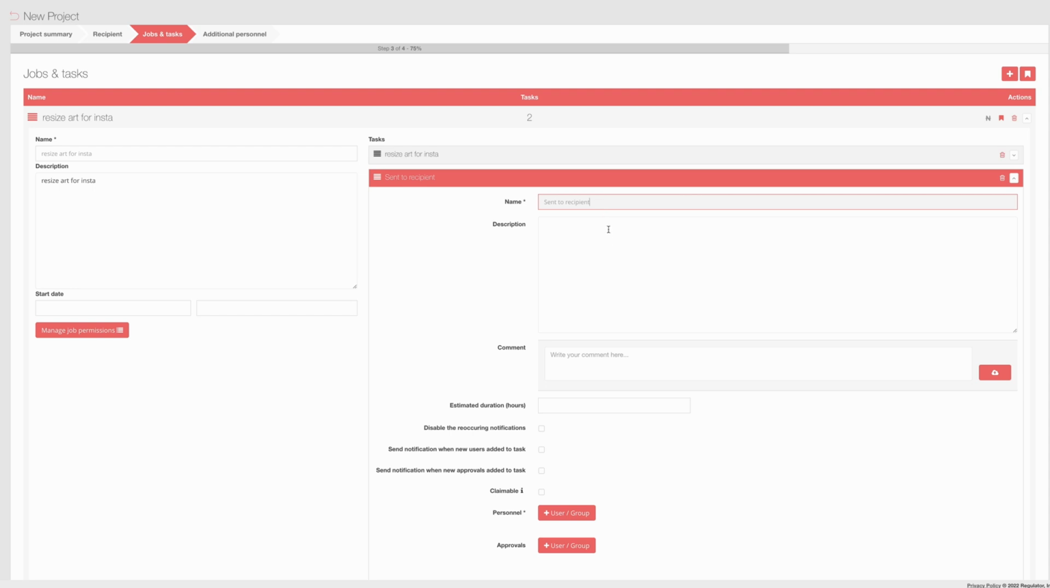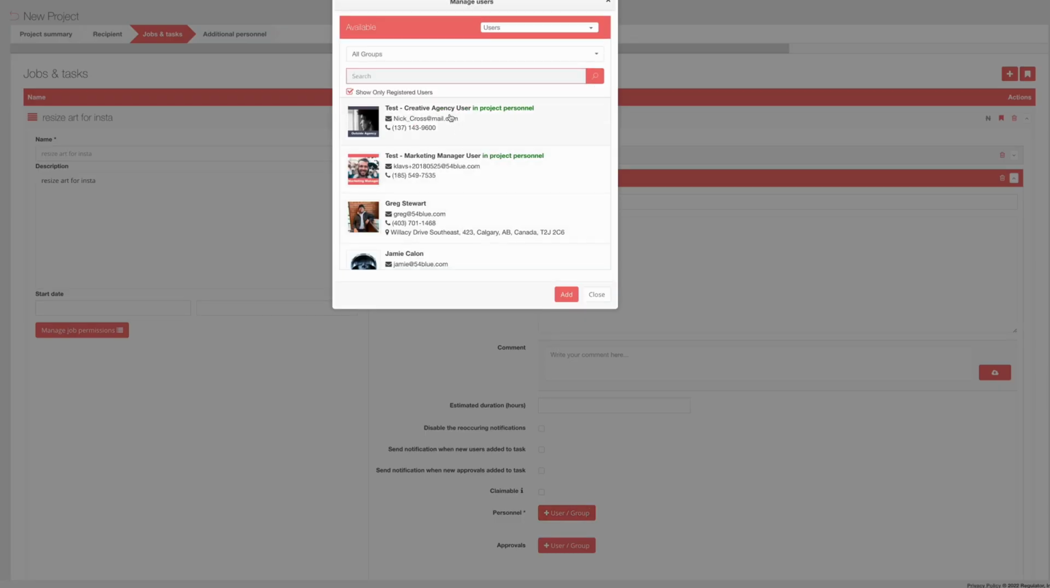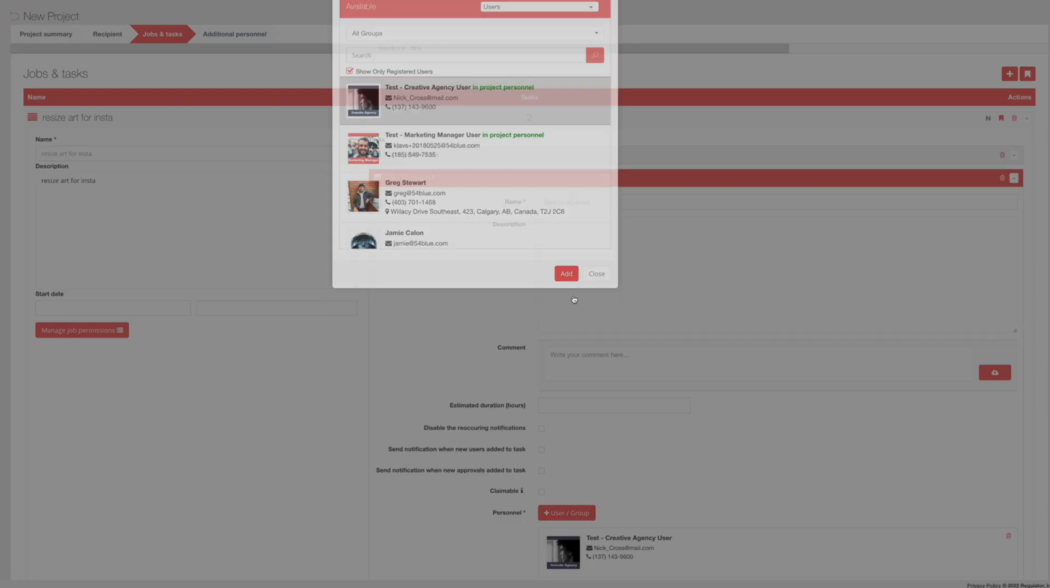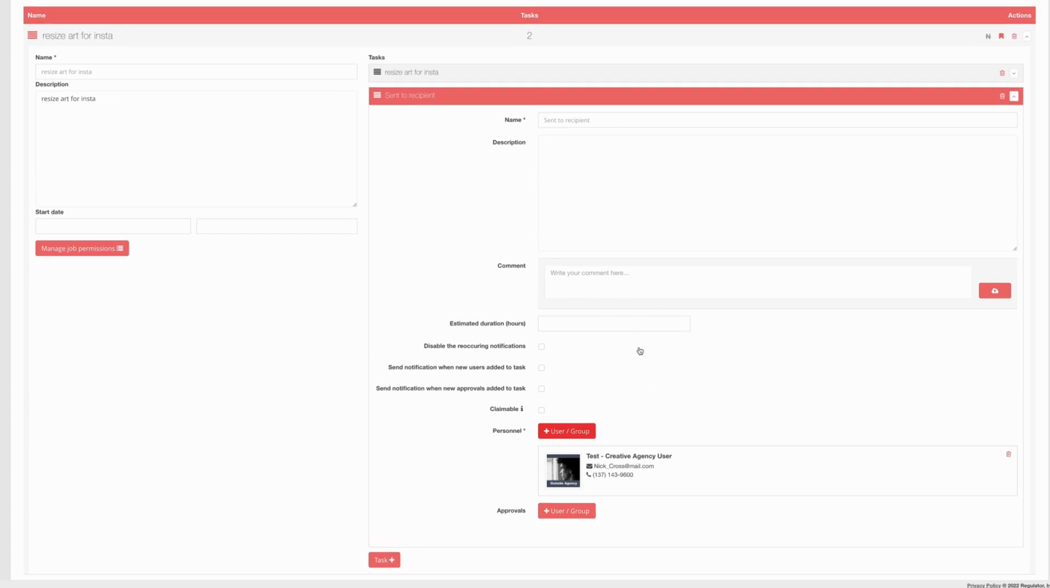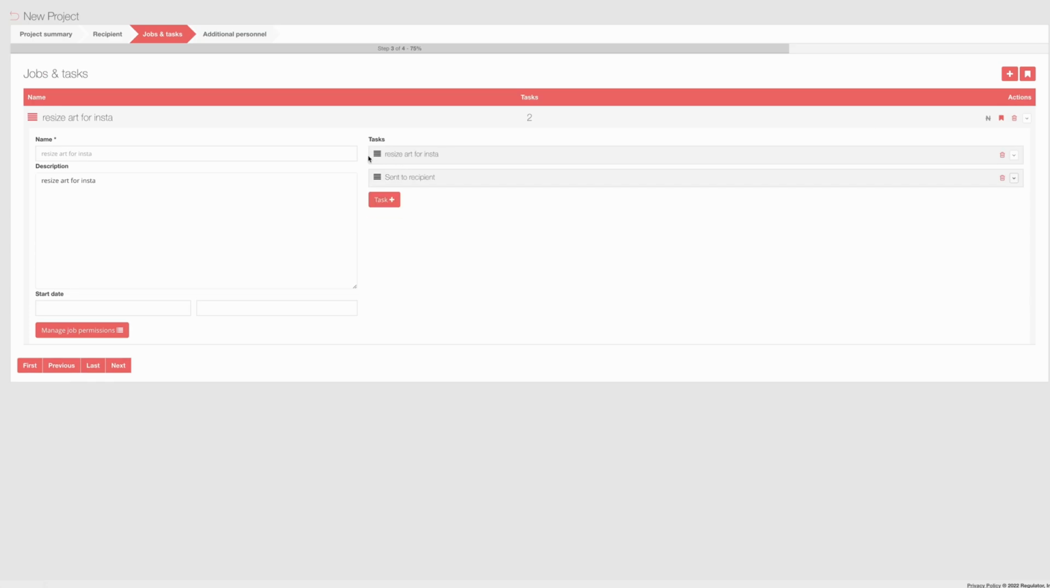There we go. Send to recipient. And that's going to be, again, the user at the creative agency in this instance doing it. And then we don't need an approval to do that. He's just going to send the artwork out. And there we go. So we've got this beautiful resize art for Instagram, and send. It shouldn't be sent.